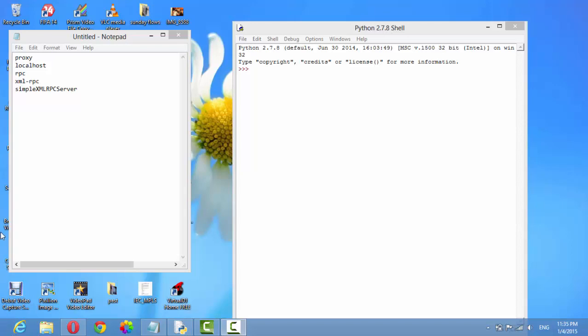Hello, today I'll be creating a video on remote procedure call, and with my computer I'll try to execute a code with my remote computer. The code which I'll be executing will try to import the date and time from my remote computer.